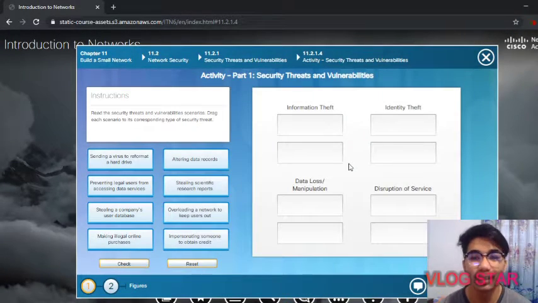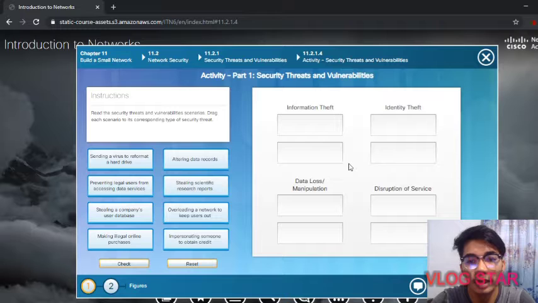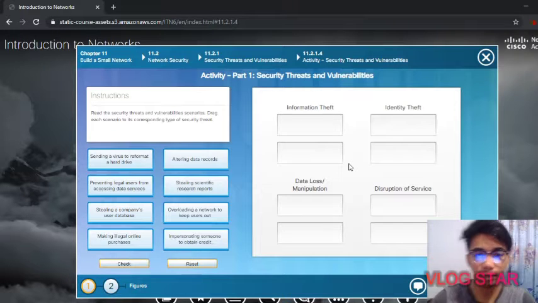Hi guys, my name is John Michael Reyes and we are here on Chapter 11, Build a Small Network, and we are going to answer all the activities here in Chapter 11. So let's try to answer this first one, Activity Part 1, Security Threats and Vulnerabilities.